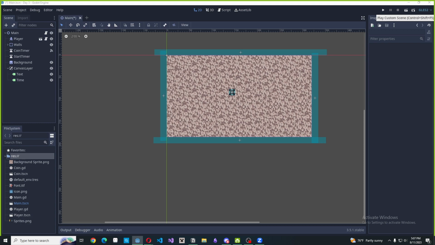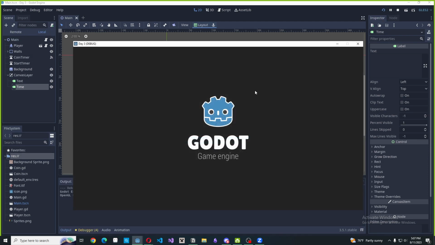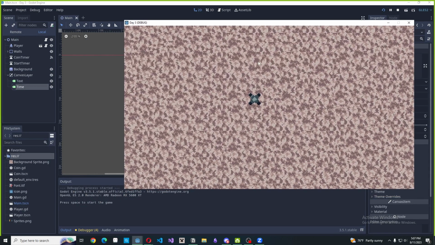We're gonna be using this time label to display how much time is left in the game. If you guys remember, I'll play the game really quick. If you see in the output log, we can start the game, right? We can collect coins, and the time is printed. So instead of having this printed in the output, we'll have the time displayed on the screen. We'll have a win message displayed on the screen instead of in the output window.